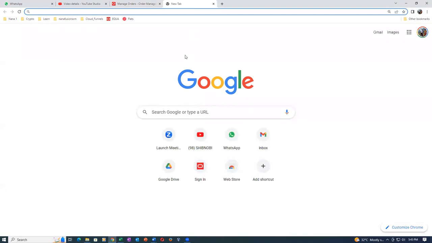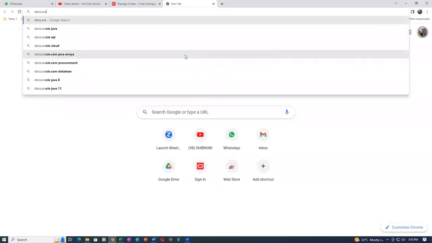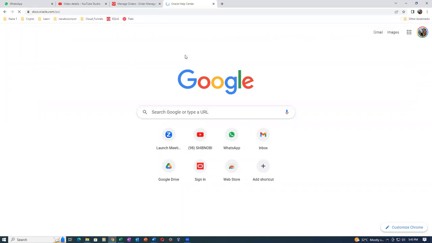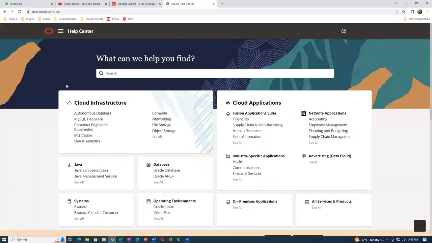The templates are downloaded from docs.oracle.com. You go to docs.oracle.com, and from there you go to the cloud applications. Click on cloud applications.